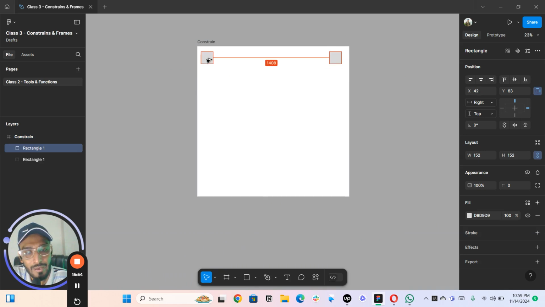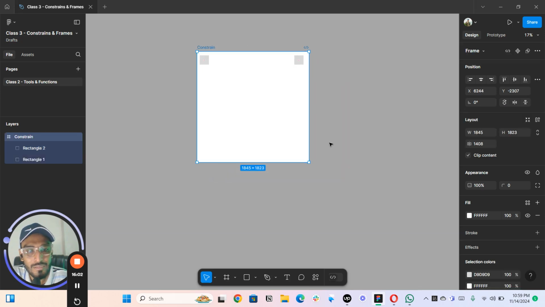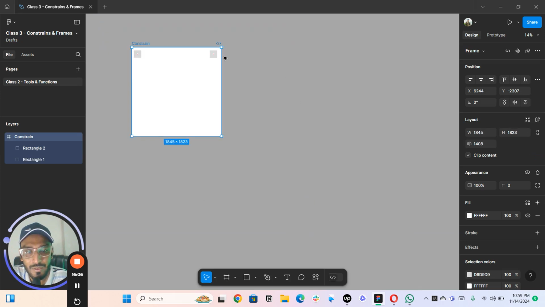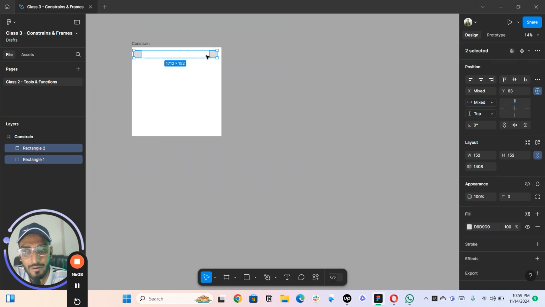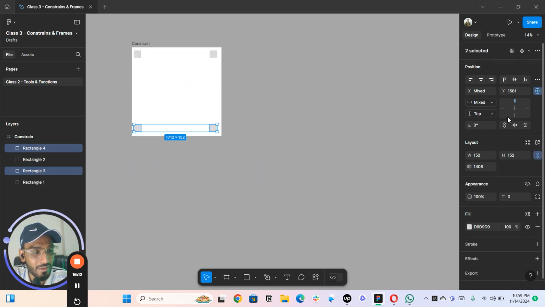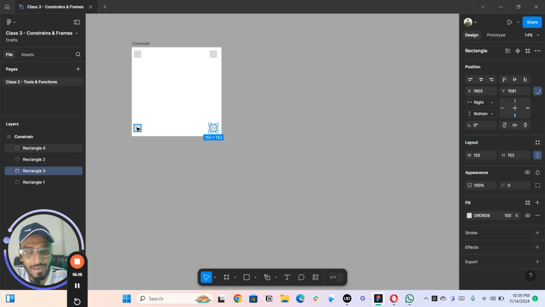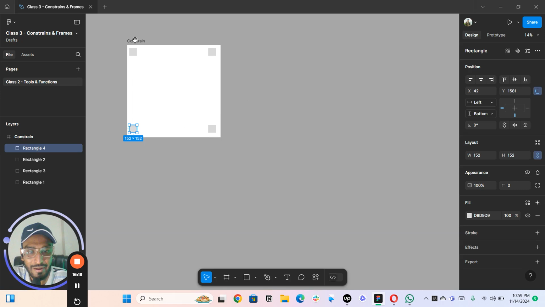And similarly, there could be another square or box here, and we constrain it in this way. Now one is going to be on the left side, another on the right side. And here, if we constrain it right at the bottom, and we click on the bottom, then this is going to be on the right and this on the left.